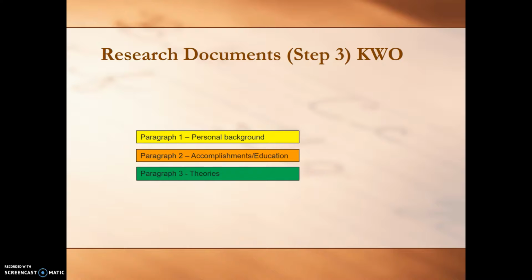When you write your report, your first paragraph is going to be all about Stephen Hawking's personal background. The second paragraph is going to be about his accomplishments and education, and his third paragraph is going to be about his theories. Now, I don't remember if in the intro video I addressed the introduction and conclusion of this paper. This research paper is really focusing on the research and writing the body paragraphs, and so it's only going to be a 3-paragraph essay.